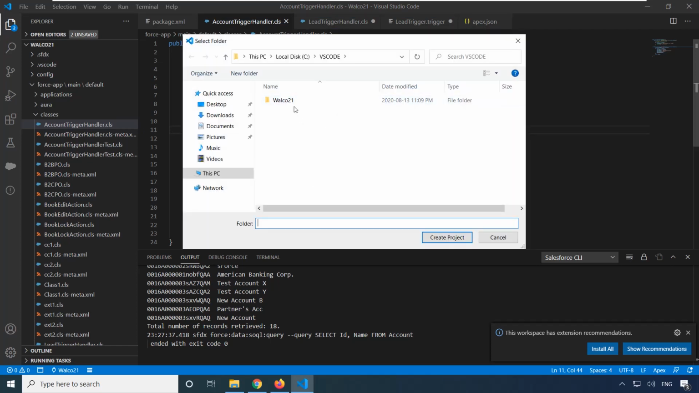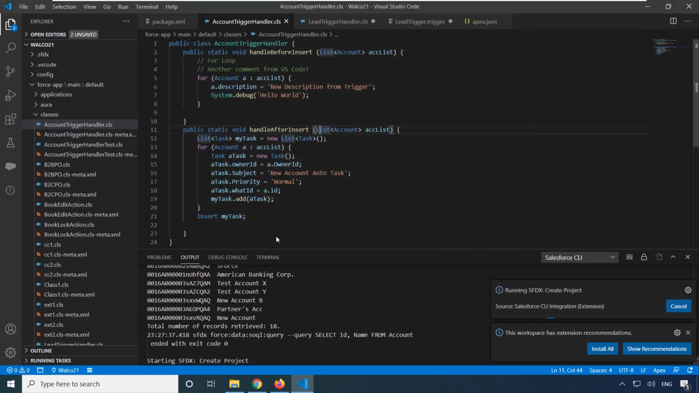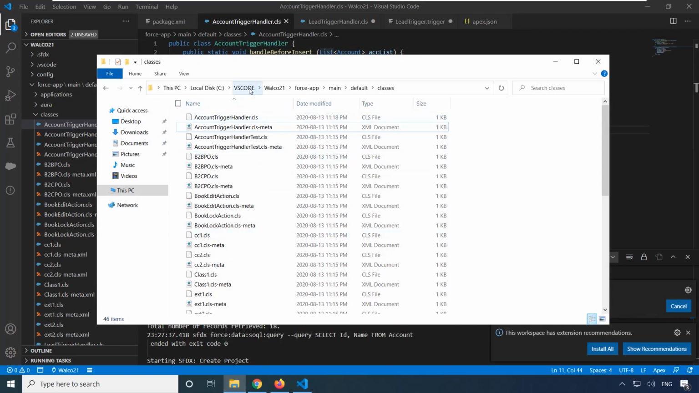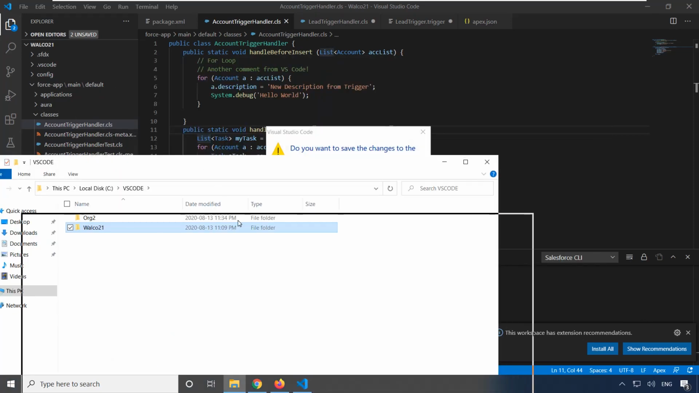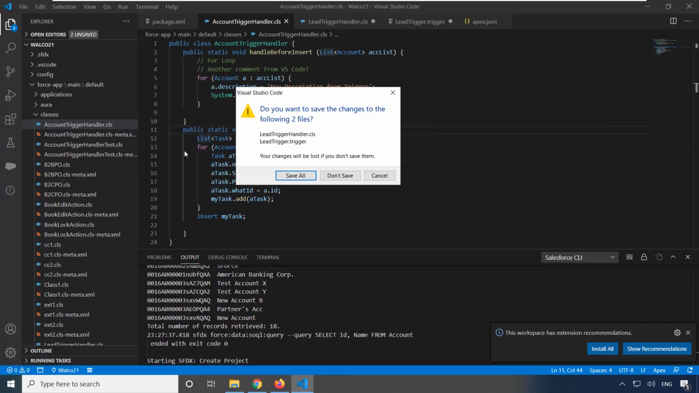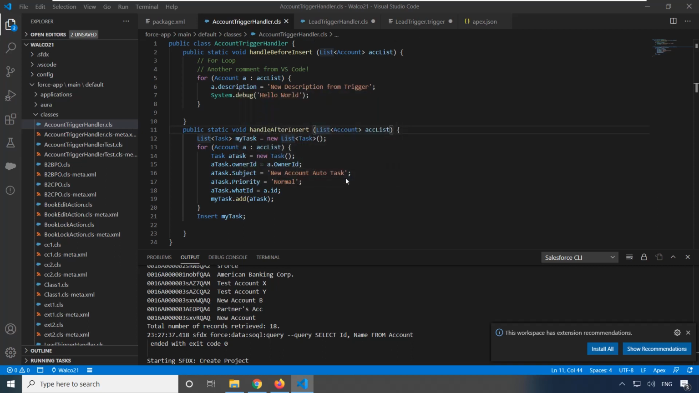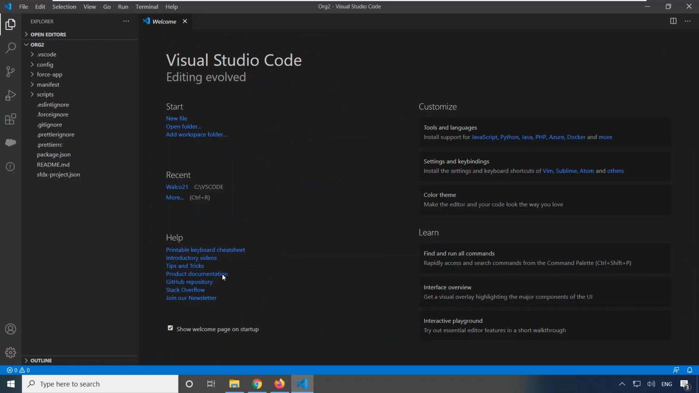So we have all of our orgs inside the VS Code folder. So I will choose this folder and click on create project. Now, if I go back to the VS Code folder, you can see that a new folder will get created for the new org, and then it will have the skeleton of the files and the folder structure. Now, once I create a project, I need to move to that project. Let's say that I don't want to save because I have so many files that I have created without saving. Now, VS Code will open the new project.